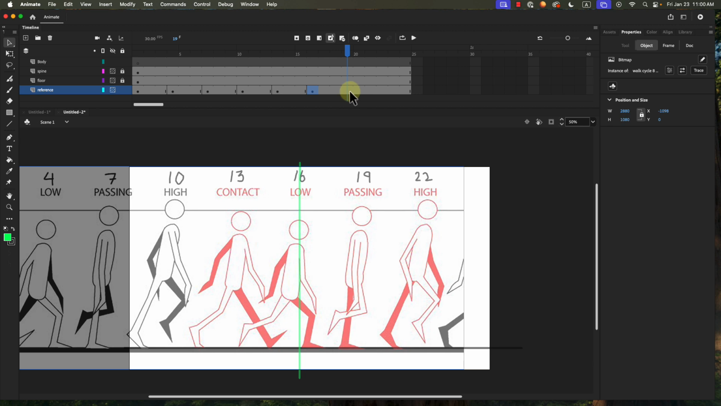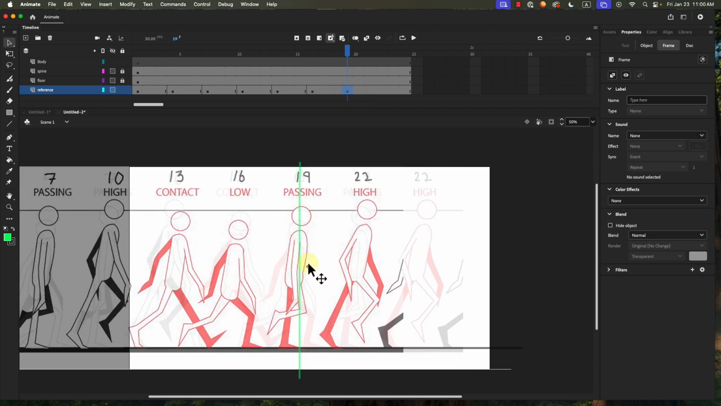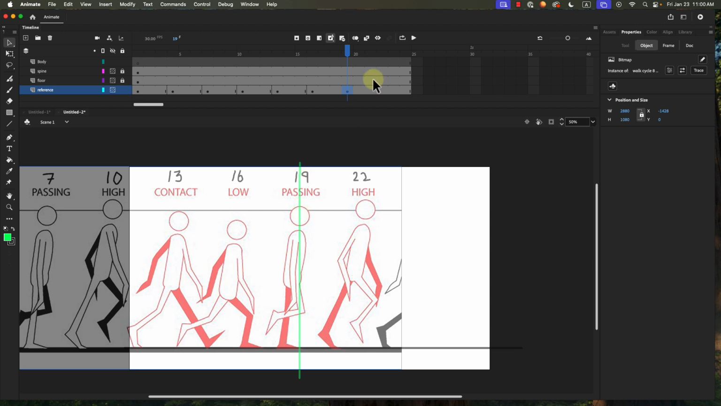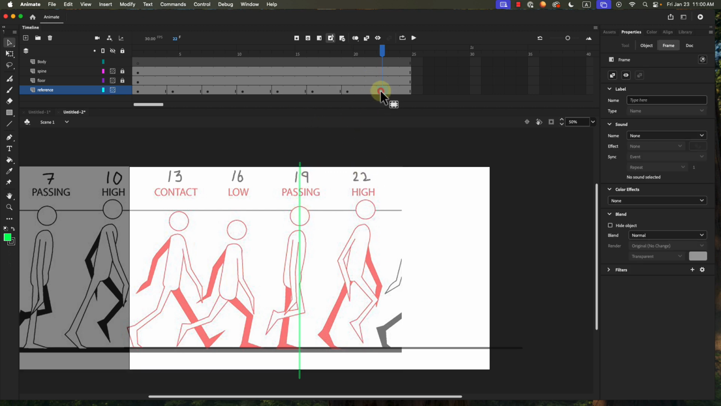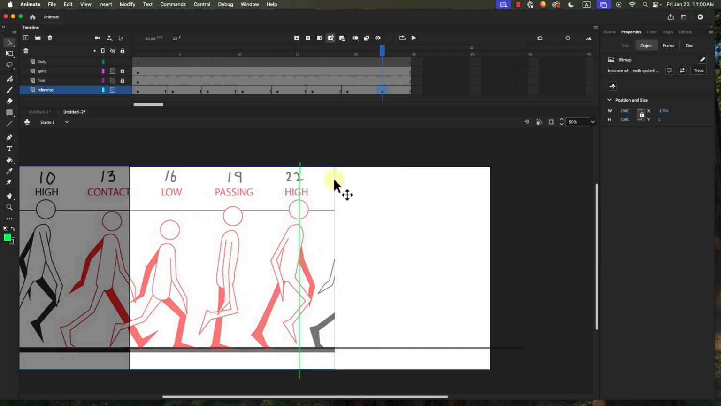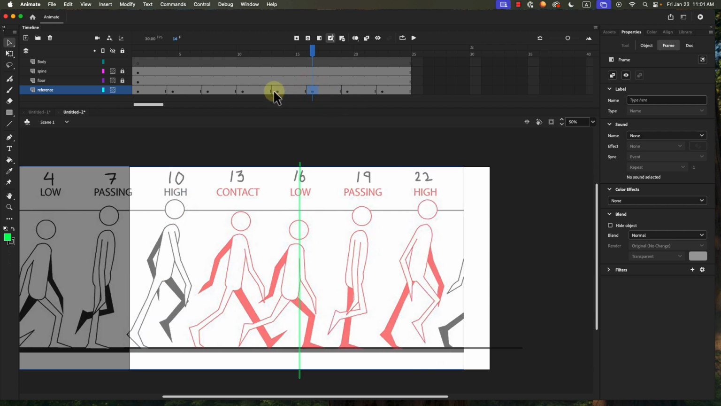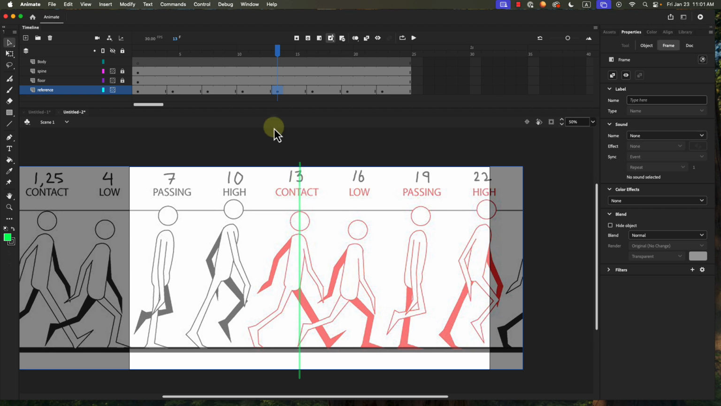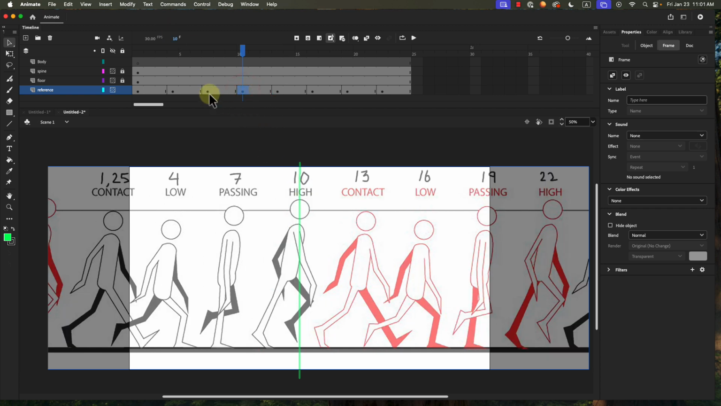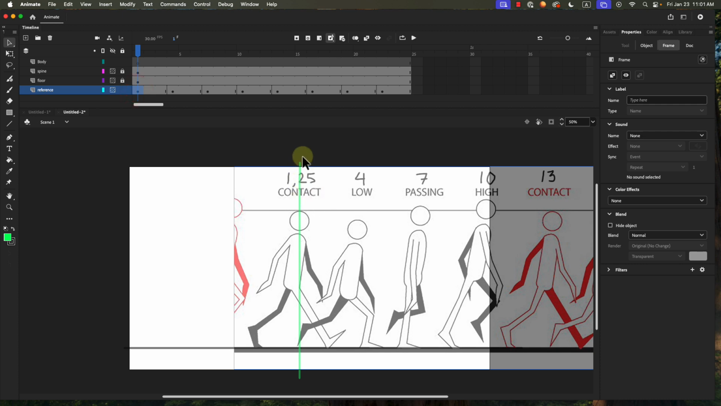19. Now we're on frame 19, and put the middle of the head through there, and then 22, I think is this one. Alright, so now when we go to each of these, then the number that matches that frame should be in the middle of the screen with that line going through it. Okay, 13, 10. Looks great.